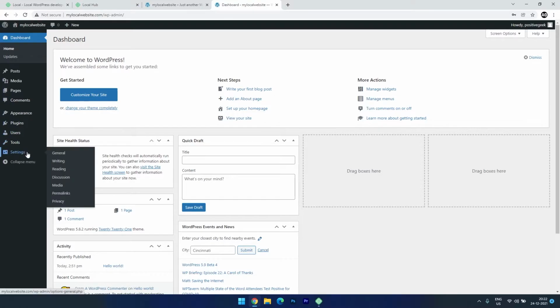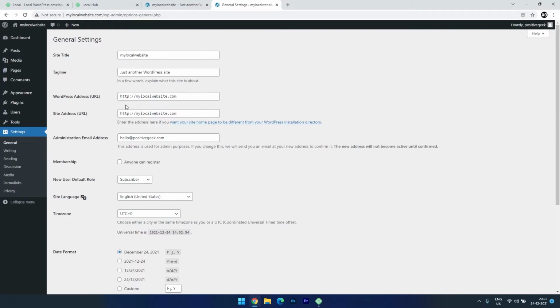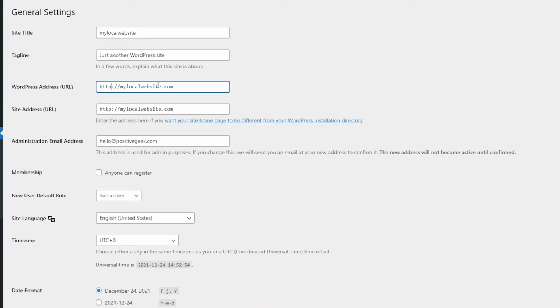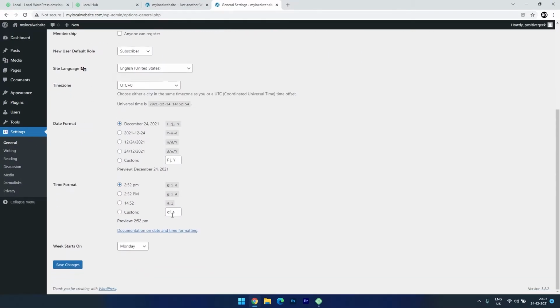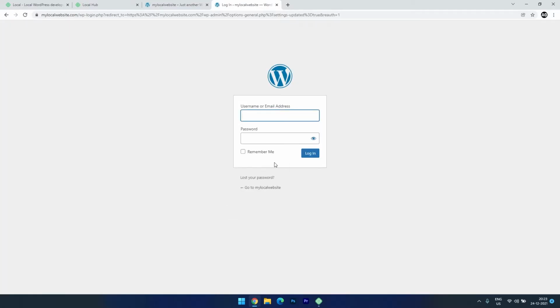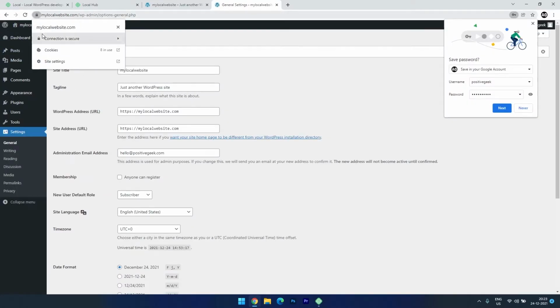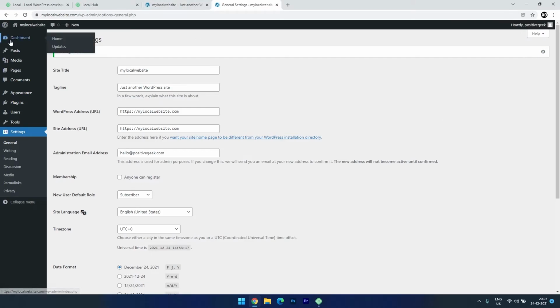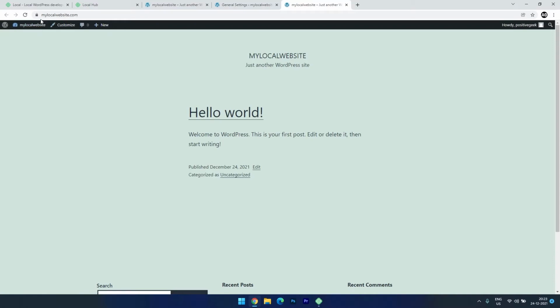Next, you need to go to Settings and General under your WordPress dashboard, and here on the WordPress Address URL add HTTPS, and also on the Site Address URL add HTTPS, and click on the save changes button. It will log out of the site and log in again. You can see the site is now SSL secured. Click on visit site. You can see that our website is now secured with the SSL certificate.